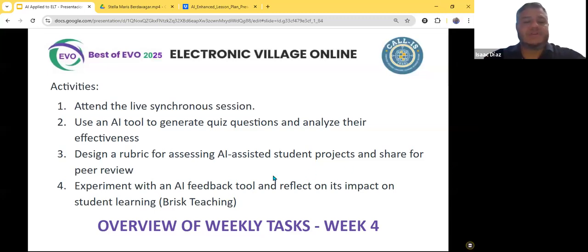They also designed a rubric for assessing AI-assisted student projects and shared it for peer review. In here, we used Brisk Teaching in order to do that. Eduaid was another useful technique for assessing projects from our students and giving feedback to them.